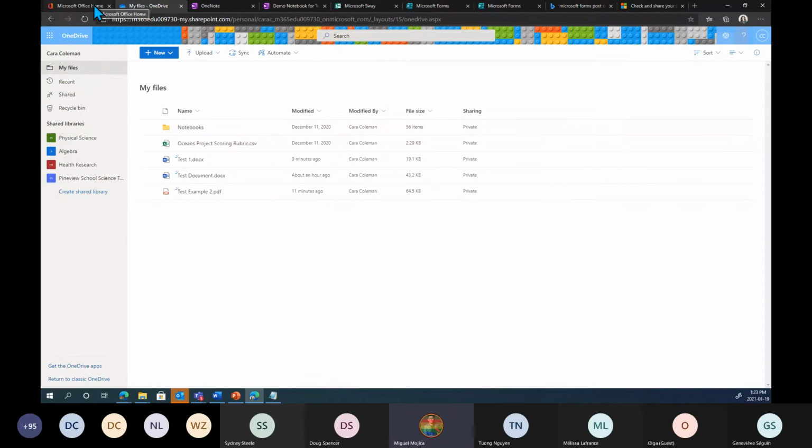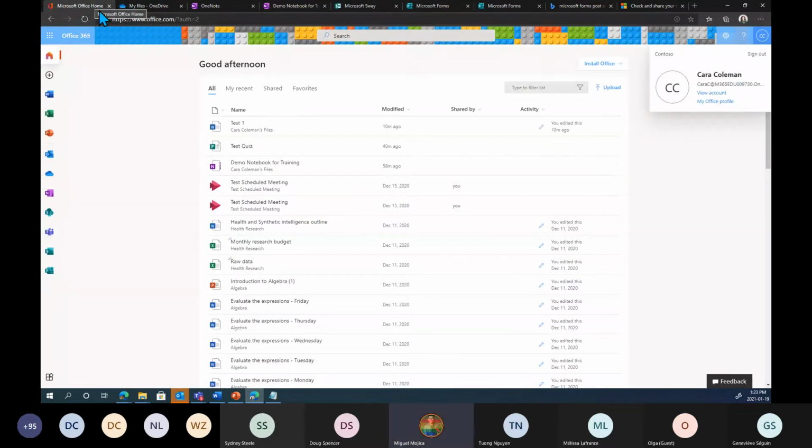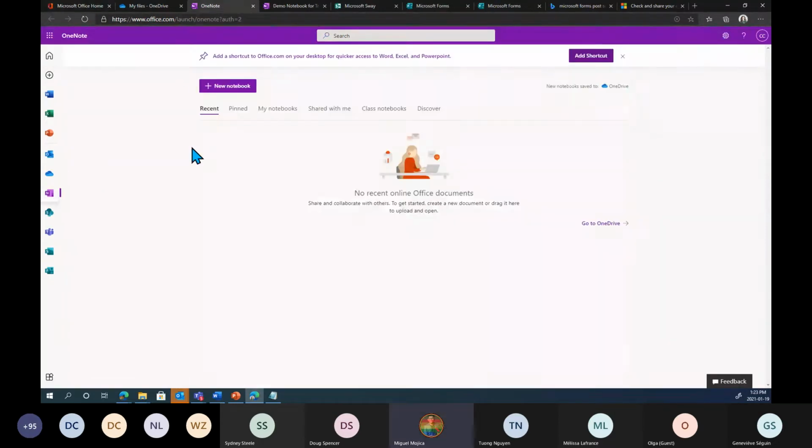So you can go back to your home. You can go back to your landing page, and then you can click OneNote on the left side, and it will take you to this page. Now this is a fresh account that I just made to make sure that it's not cluttered. But there's no notebook yet for this one.